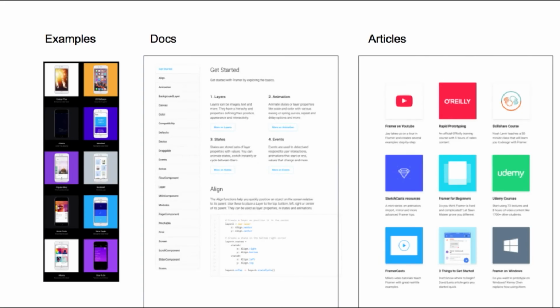Framer.com has a lot of examples. The beauty of it is that every single prototype is shared, and every single prototype has the ability to be opened by Framer without much difficulty. You just click on open example, and the code is right there. So you see how people build their prototypes. This is by far the fastest way to learn, so I couldn't recommend the examples enough.